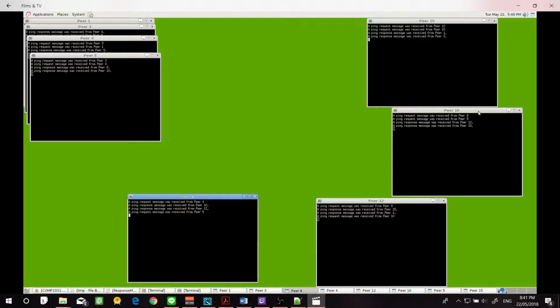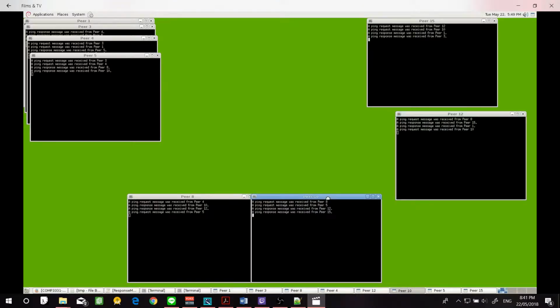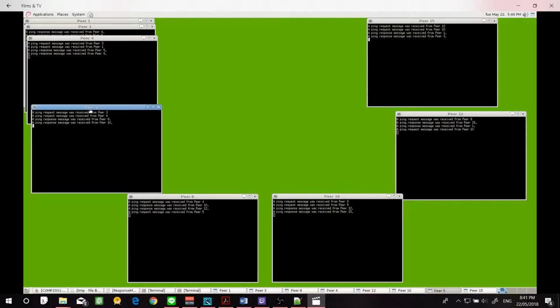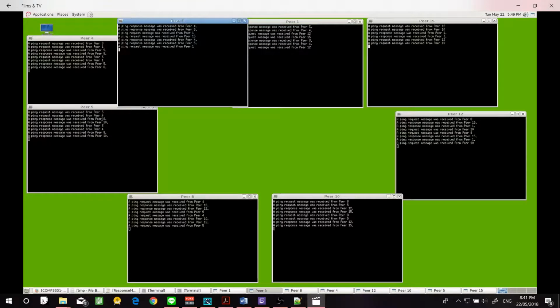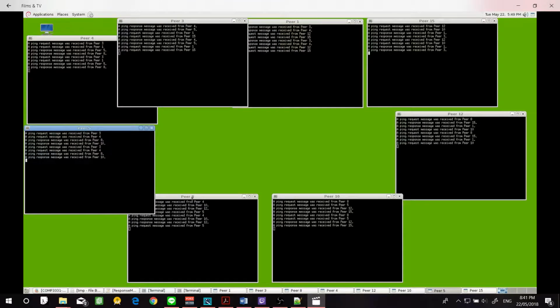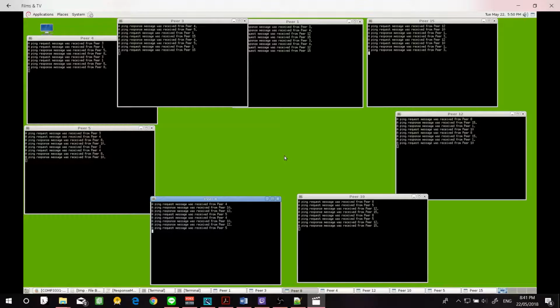So take peer 8 for example. It has peer 10 and 12 as its successors and has 4 and 5 as its predecessors. So you can see that it has received responses from 10 and 12, and it also received requests from 4 and 5.